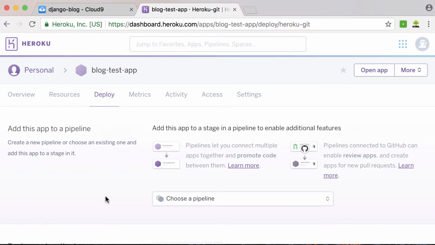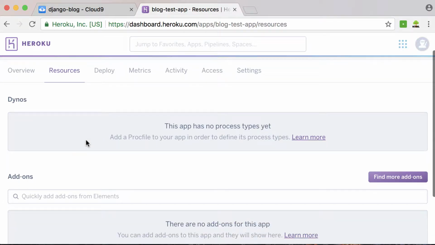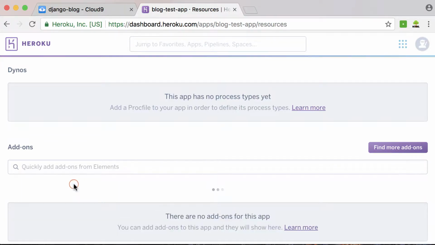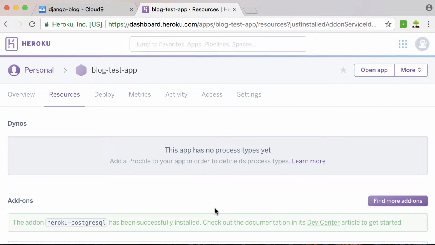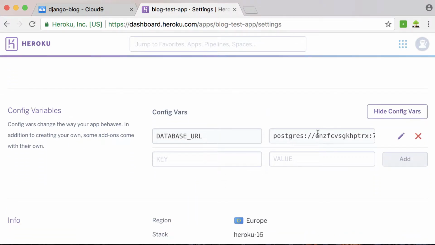Now we're going to use a scalable SQL database called PostgreSQL rather than the SQLite database that Django uses on our local machine. So to provision this, click on the Resources tab, scroll down to Add-ons, and just start typing Postgres. Then select Heroku Postgres, select the Hobby Dev Free Plan, and click on the Provision button. And we can see the green message at the bottom says that it's been successfully installed. If we now go to our Settings tab and click on the Reveal Config Vars button, we can see we have a DATABASE_URL there that's been created.